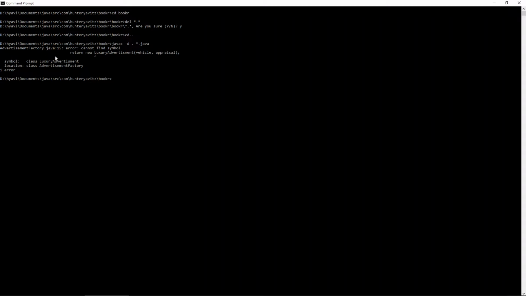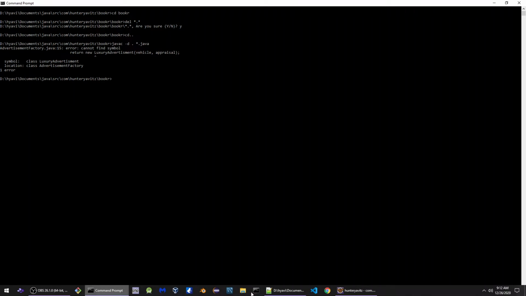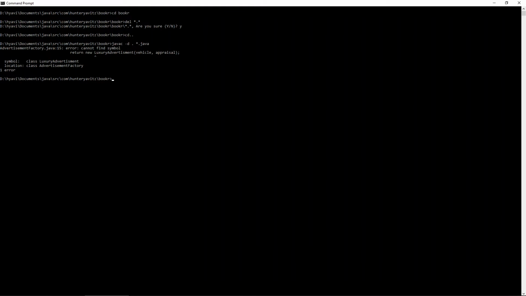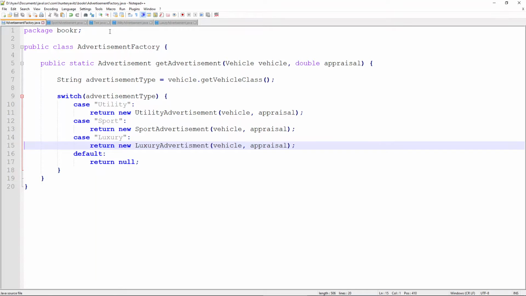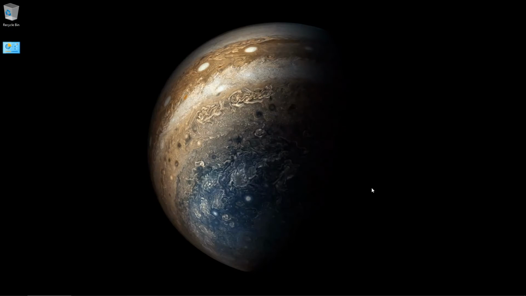Okay, so now we're getting an error. On AdvertisementFactory line 15, it cannot find symbol new LuxuryAdvertisement. And so why is it not able to find that? Let's see what's going on here. Probably just a simple mistake. Okay, so this is the error here. I have misspelled advertisement, so I forgot the E there. Let's go ahead and save that. It's always the smallest mistakes.